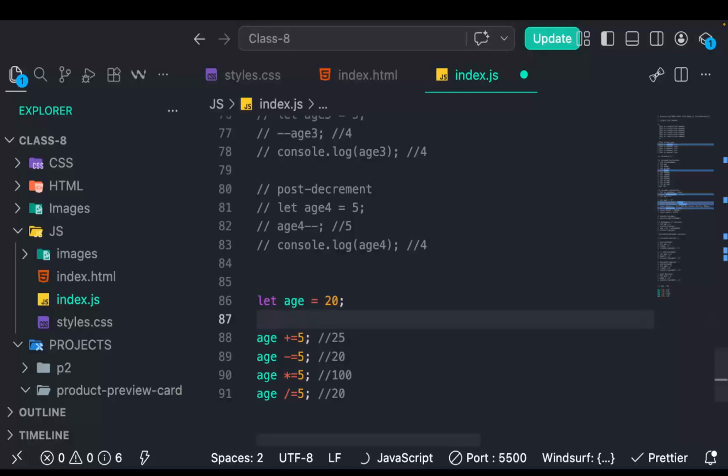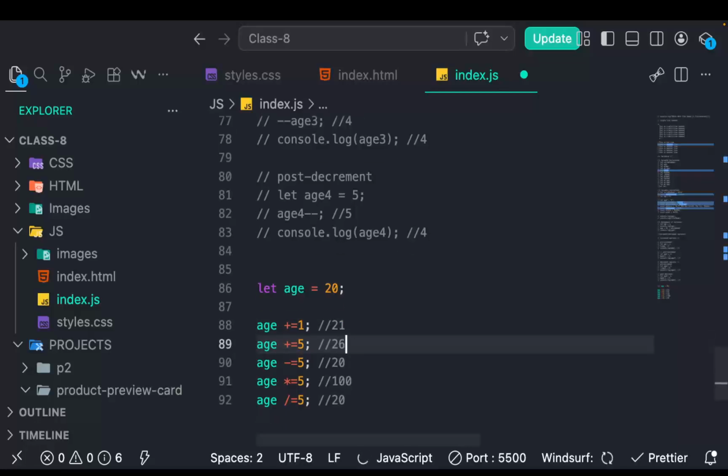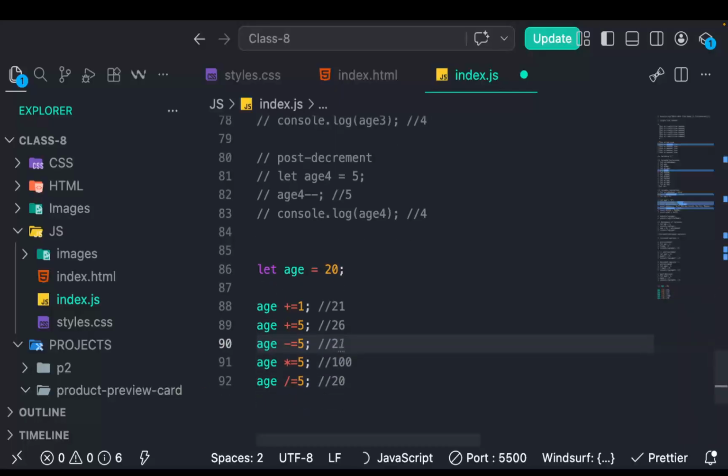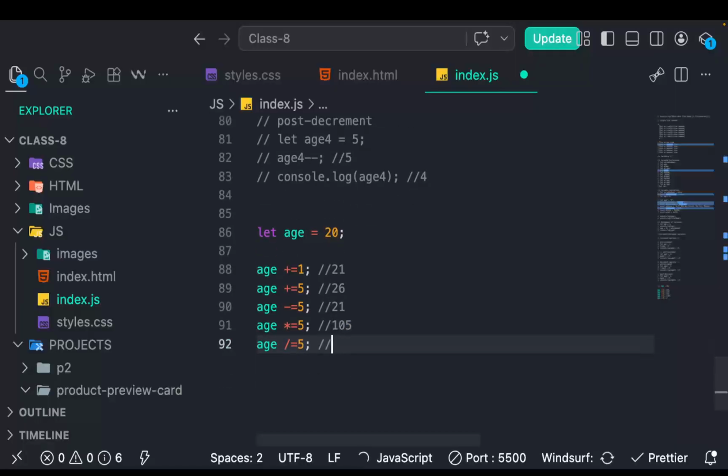So which means you can do something like this. You can do age plus equals 1, which is going to be 21 like this. This one is going to be 26 and so forth like that, depending on whatever we do. So this one is going to be 21. For this one, give me the results. It's going to be 105, and for this one, it's going to be 21 like that.